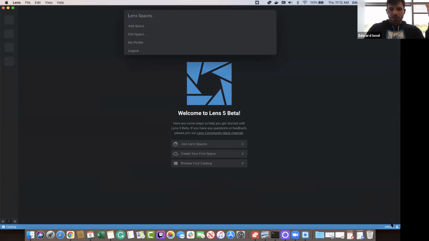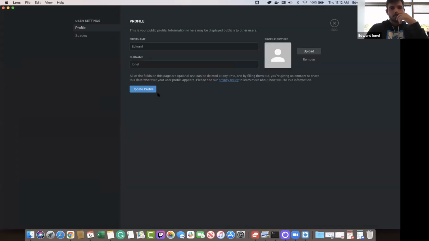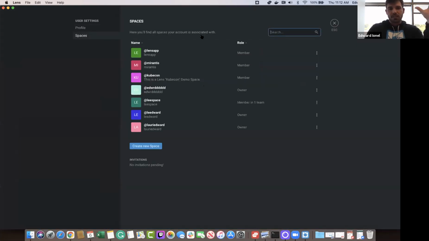So just for demonstration purposes, if I go to my profile, I can see all the spaces that I currently have access to, right? So we have our Lens app space for our beta testers. We have our Mirantis space. We have our KubeCon space for a demo we did earlier today in KubeCon. And then of course we have the space I just created, which is Laurie and Edward's space.